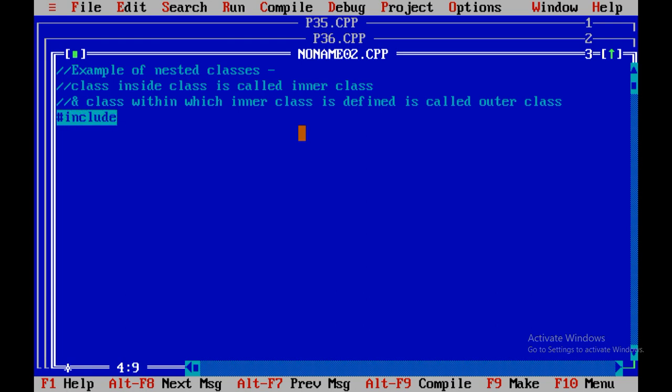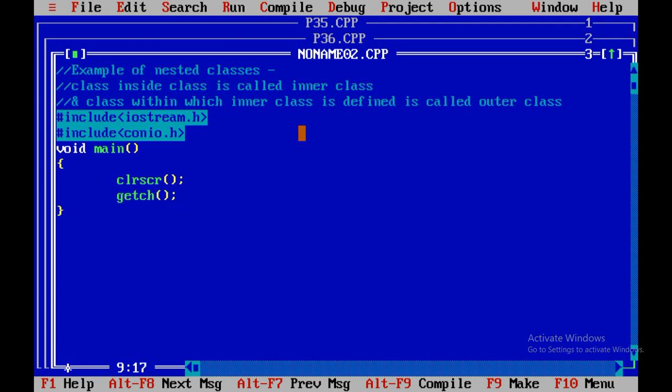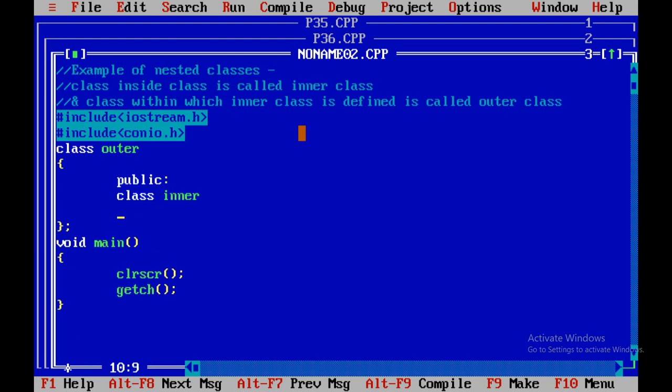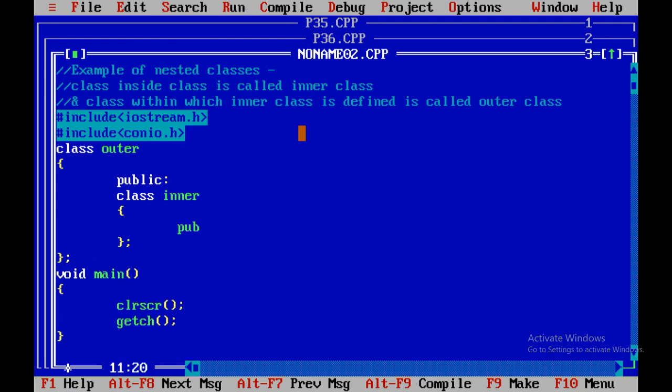Hash include iostream.h, hash include conio.h, void main. I am going to implement the structure of void main first, then we are going to develop the structure of the class. Now class outer, public keyword, class inner, again public keyword.